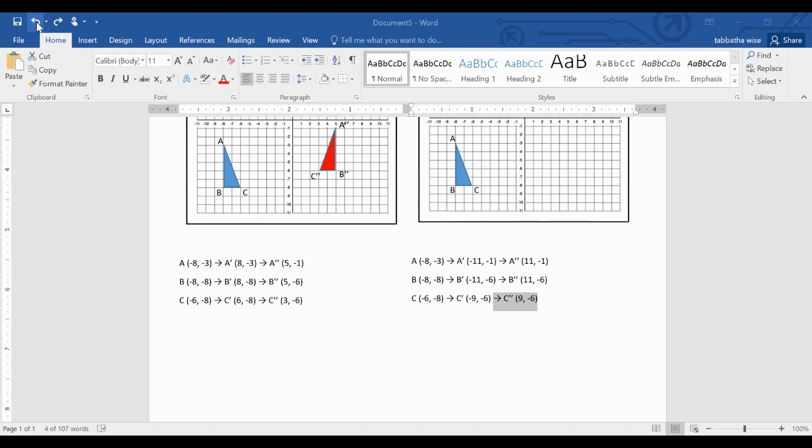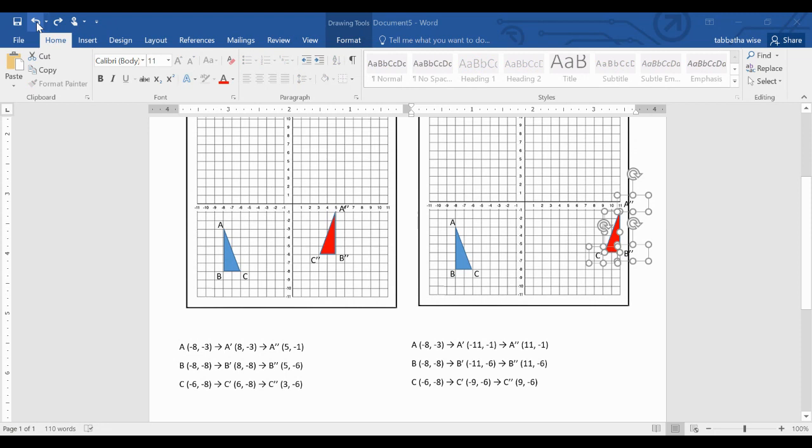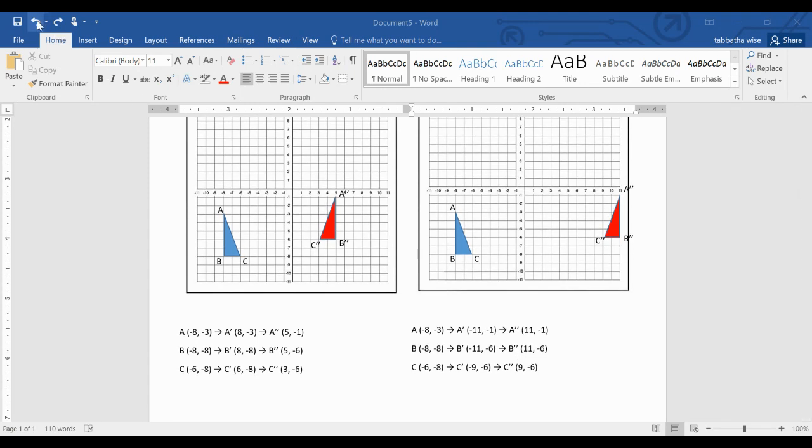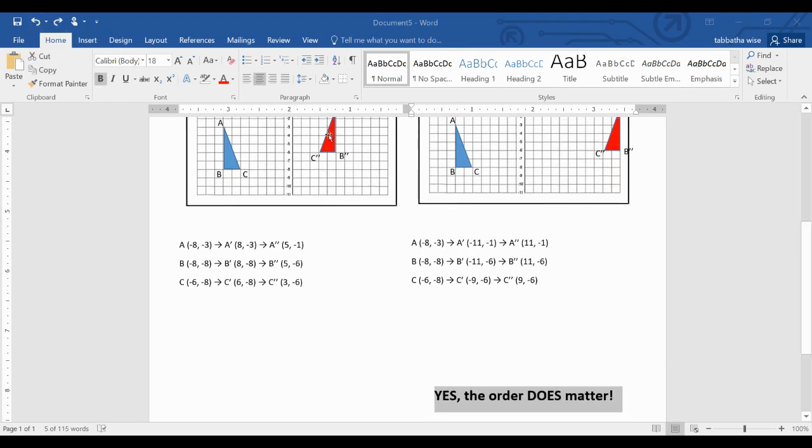So is this the same location as the first example? It is not. Why? Well, because we had to move it to the left and up, the second image after the first change was further away from that y-axis. So it has to move further away from the y-axis on this side. So my initial question, does the order matter? Yes, it does.